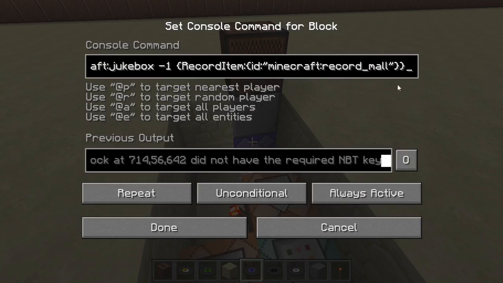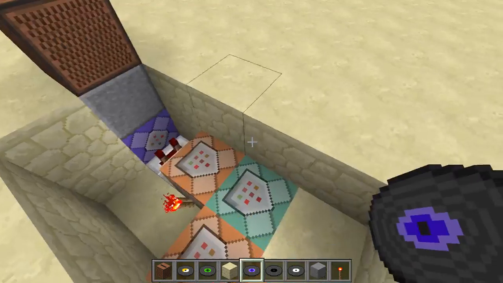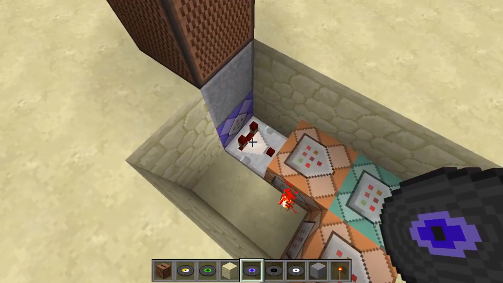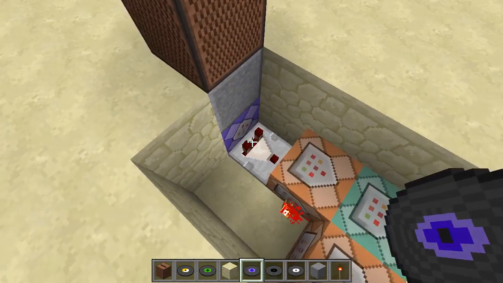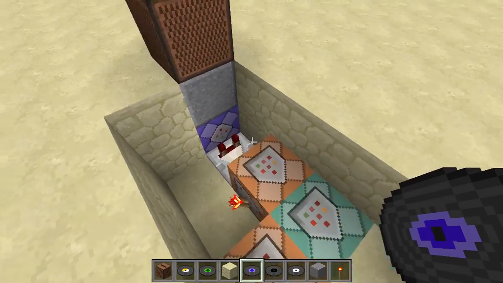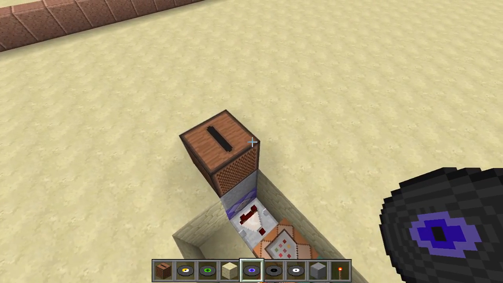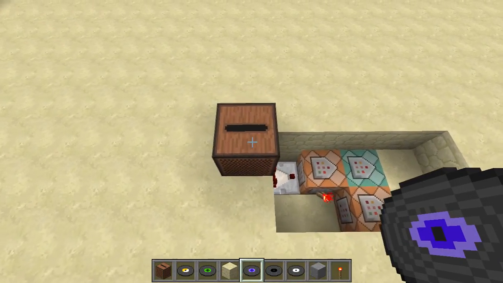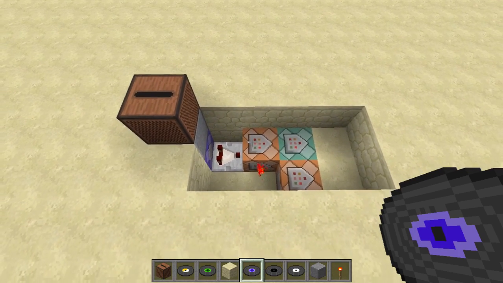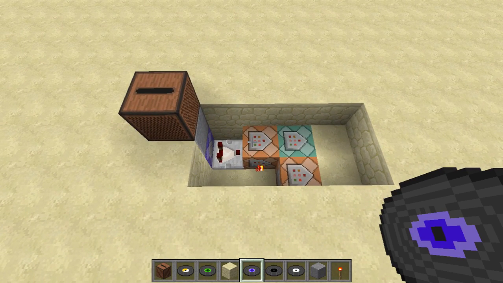And of course, this doesn't have to be mall. It can be anything you want. I chose mall because, like I said, sometimes there's like a 1-tick delay where it plays for 1 tick and stops. And mall has a very low intro. So for that 1 tick, you don't really hear it much. But yeah, use whatever you want.